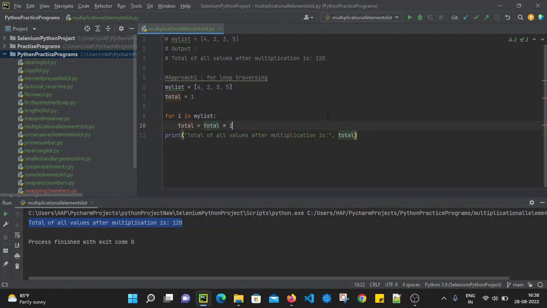So this is the first approach. Now we can do one more thing. Let's say I'm going to add one more value in it. So it will multiply again all the values up to the last 5, right? So let's run this program one more time. When we run this program, now it will print 600, because if you multiply all the values, the final total value is 600. So this is the first approach.